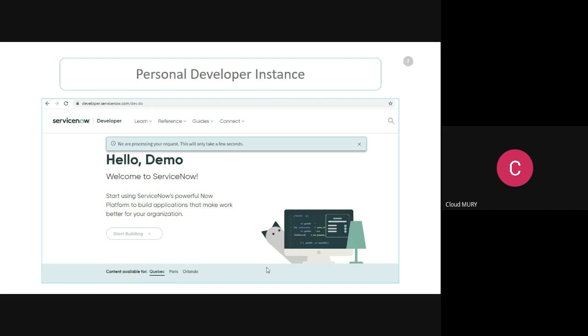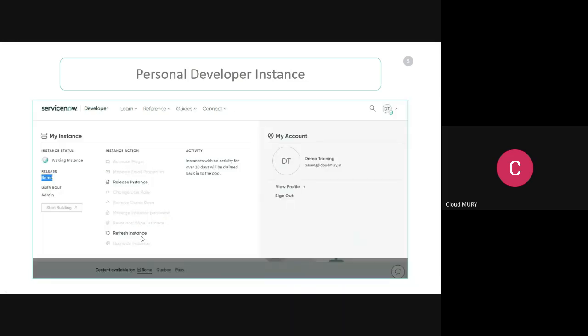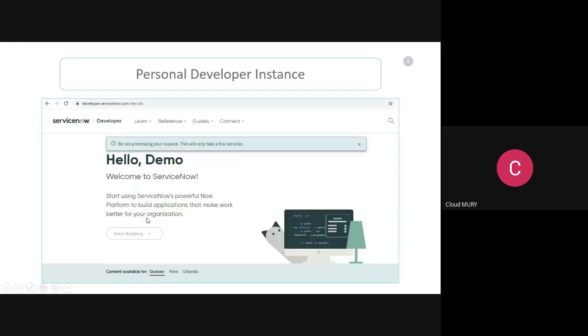Once your instance is ready, you will see the blue button to start building somewhere here. Once your instance is ready, this button will be enabled so that you can open your instance in a new tab. So this is how your instance will look. Below this we have this particular screen here.